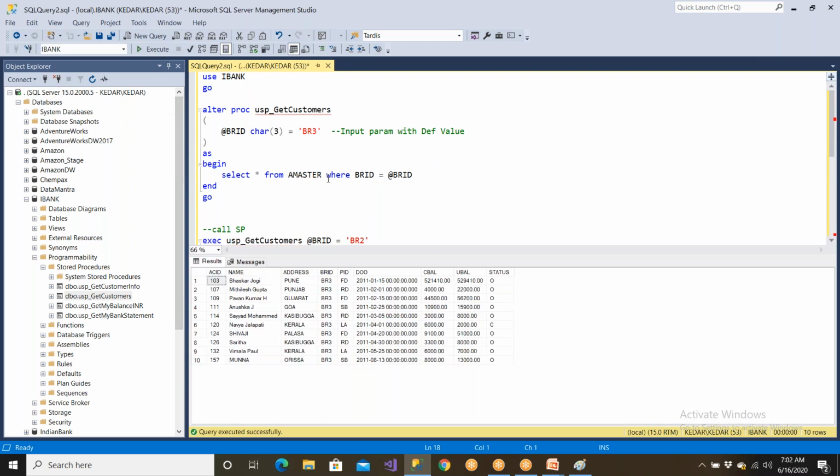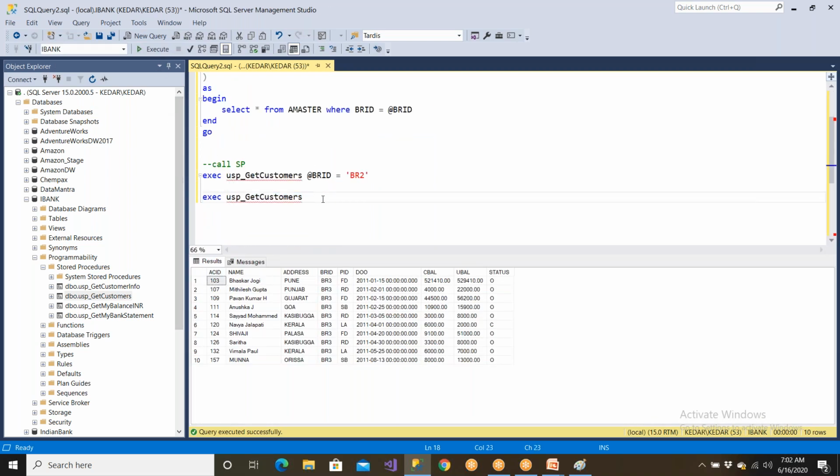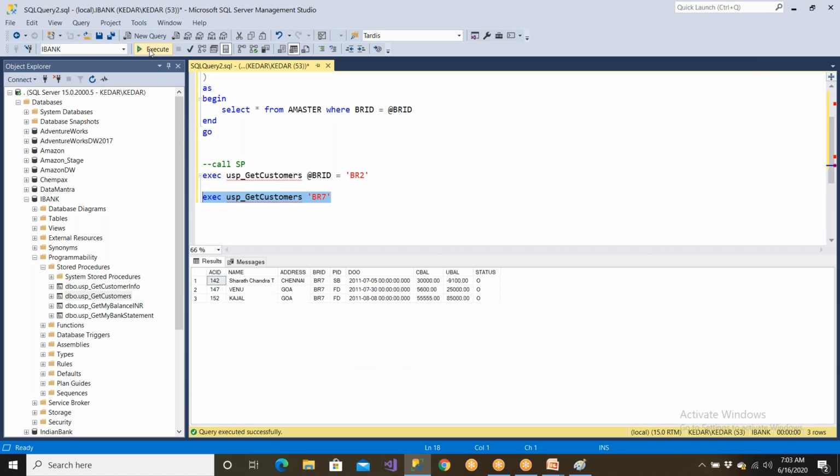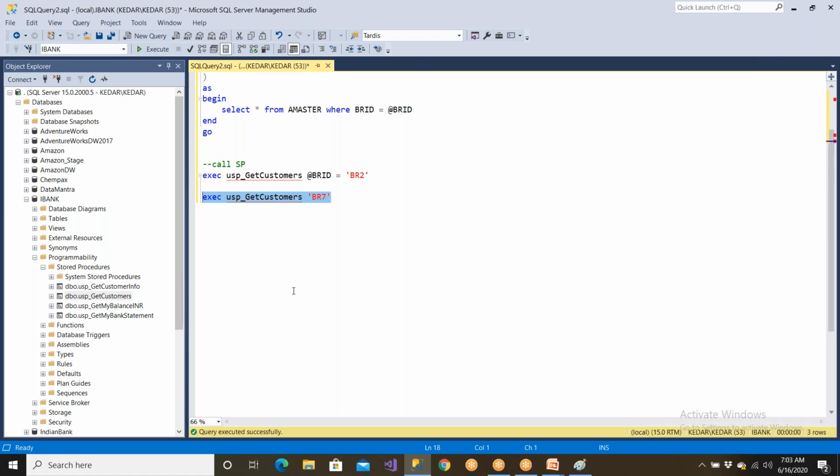So when you execute, clear? If you wanted to supply something, you should be able to give some value like this, and you're going to be getting your own data. Am I clear? So sometimes only you can provide the default value.